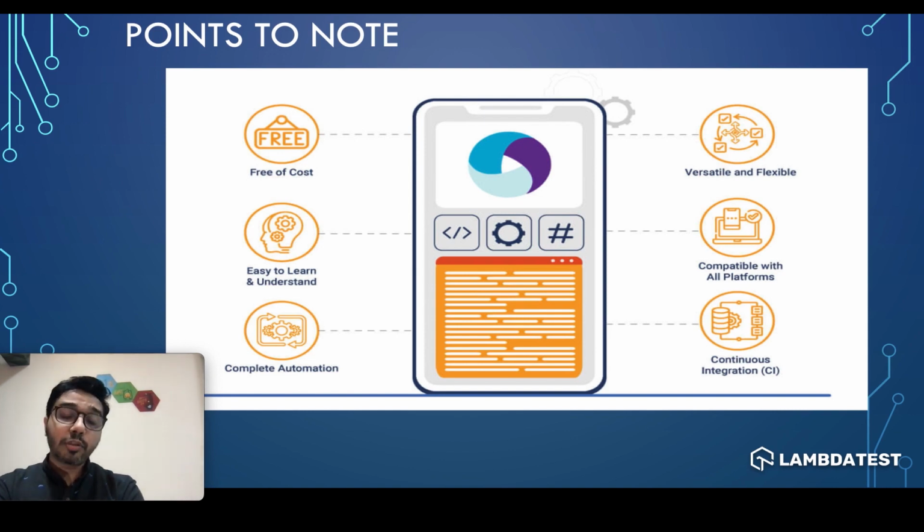The second most important point is that working with Appium is a pretty similar experience to working with Selenium. And of all the QA resources we have, most of the automation resources are aware of Selenium. So if you have a team who have prior knowledge in Selenium, it will be quite easy for them to work with Appium. The third one is complete automation.